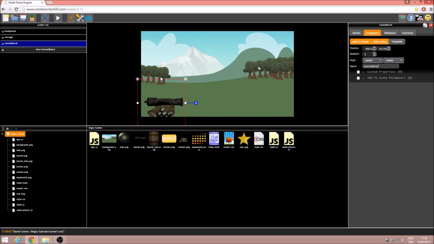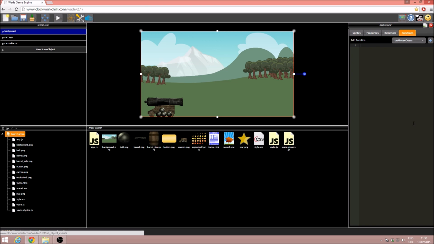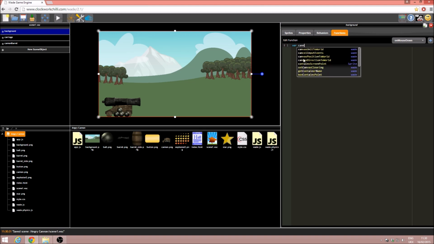Now the next thing we need to do though is rotate the cannon. We want the ability to rotate the barrel, and we're going to do that on mouse down and on mouse move. So we click on our background layer, and we are going to go to our on-mouse down function. So the first thing we need to do is get a reference to the cannon. So we can do that by var cannon equals wade.getSceneObject, and it's cannon barrel because it's the barrel of the cannon that we want. Excellent. So now we need to rotate it.